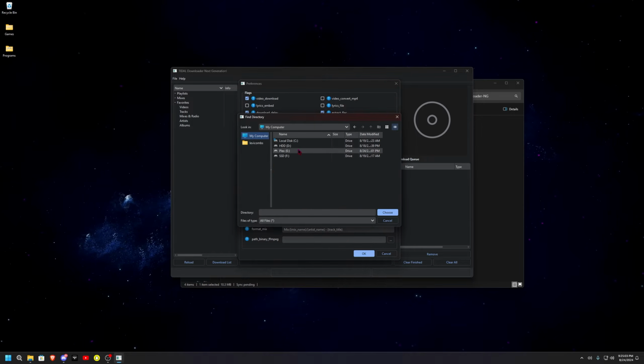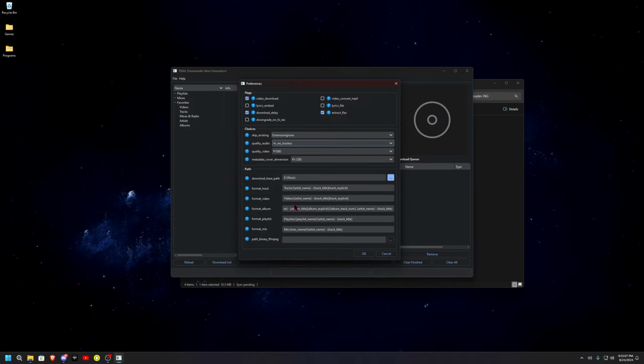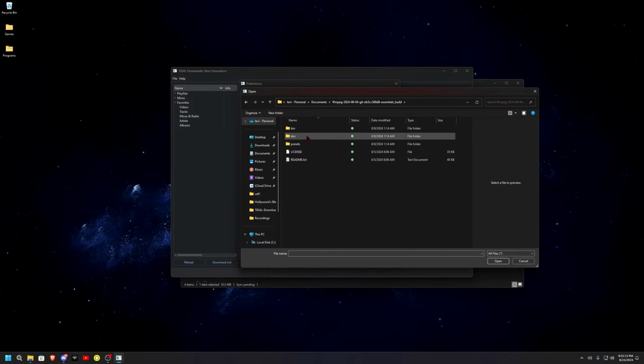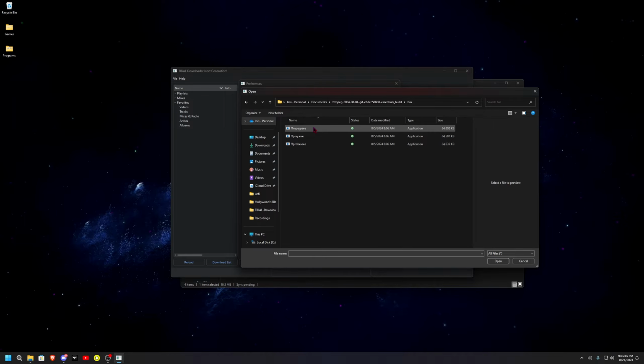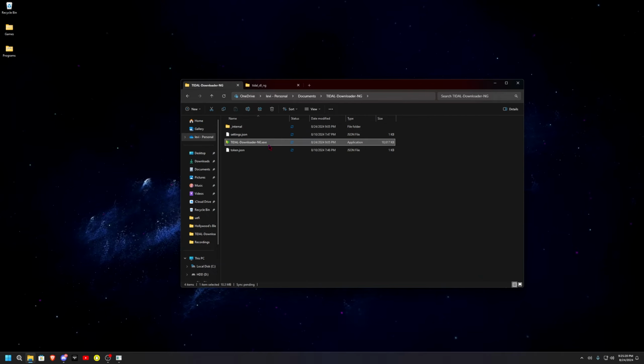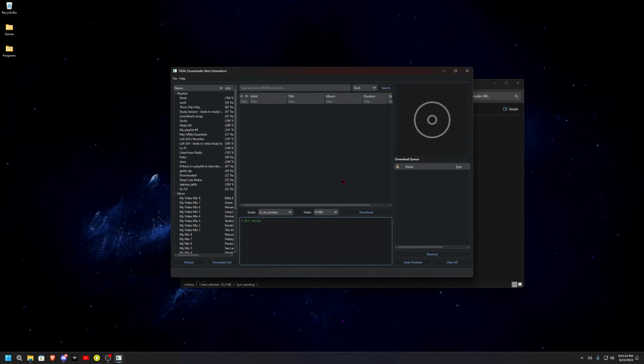Select where you want to download your music to. And then you want to select where you extracted the FFmpeg binary. And that's it. And then relaunch the application. It says all set up.